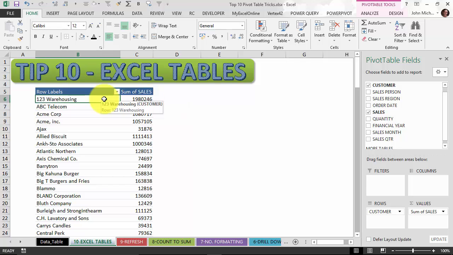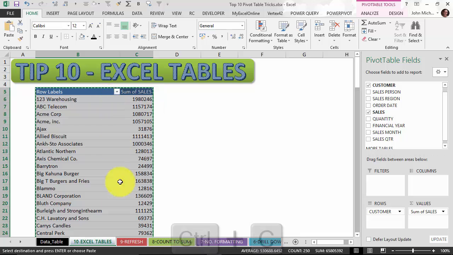Okay, I want to copy this pivot table by pressing Control and asterisk, and then Control C to copy. And let's go to our next tip, which is refresh.